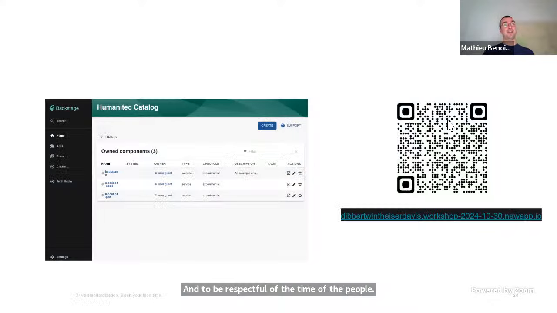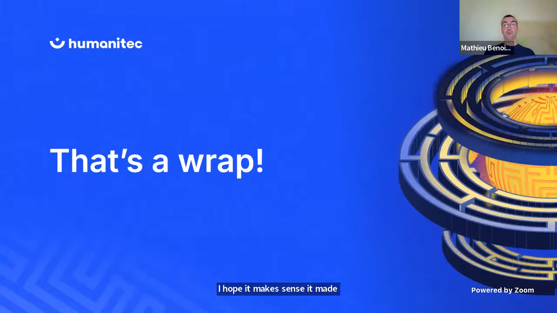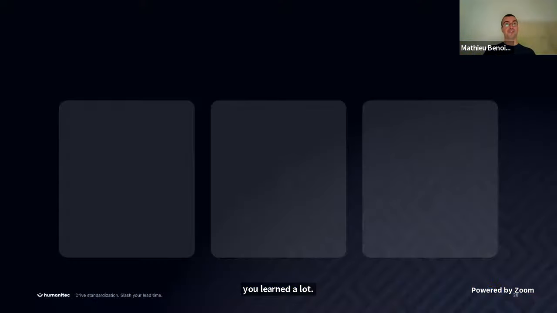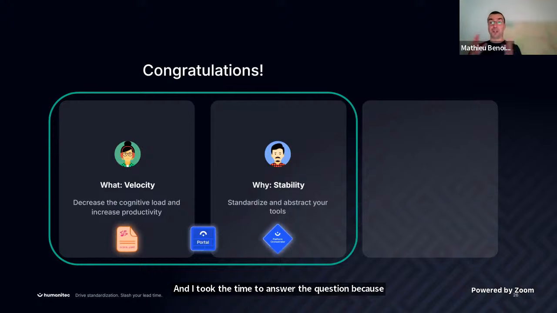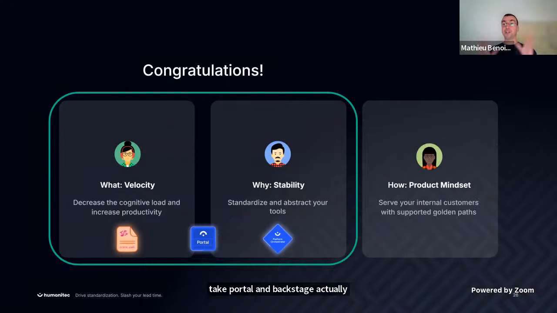It made sense, this flow. I hope you learned a lot. And I know it was a lot of content. And I took the time to answer the question because that's also illustrating what I was mentioning. At the end of the day, what we just accomplished, on pure velocity and stability, we use Core, we use the Humanitec portal and Backstage actually, and the orchestrator. But at the end of the day, we didn't cover this project mindset, right?